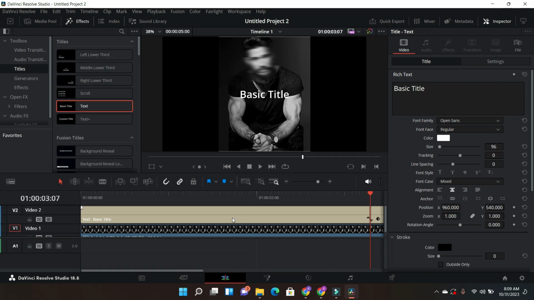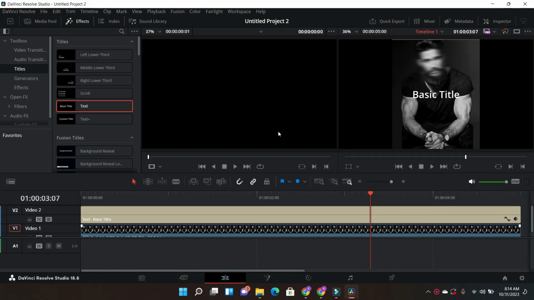Select Basic Text and drag it onto your media file on the timeline. Adjust the duration the text stays on screen by dragging the endpoint of the text box to your preferred length. The basic text now appears on your video. However, you might want to customize it.